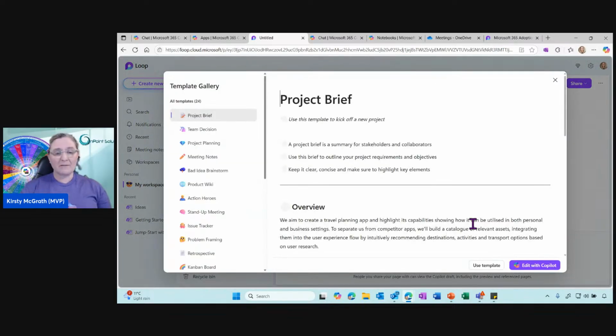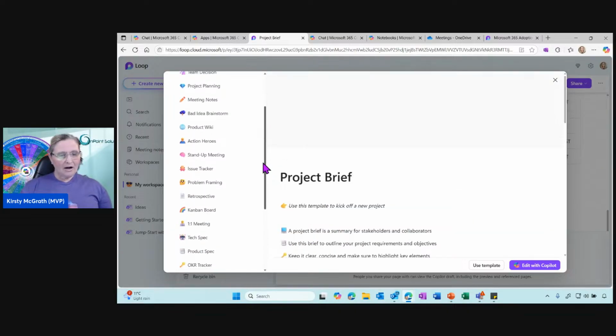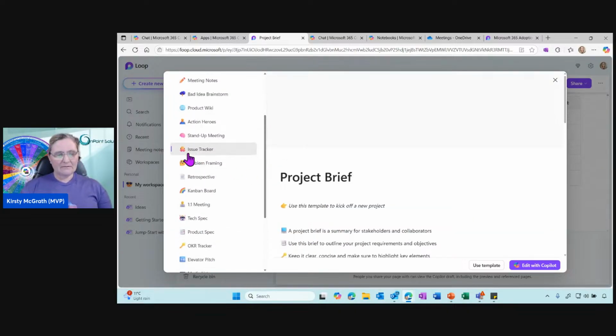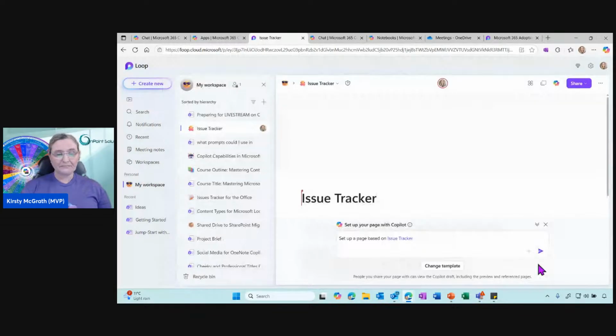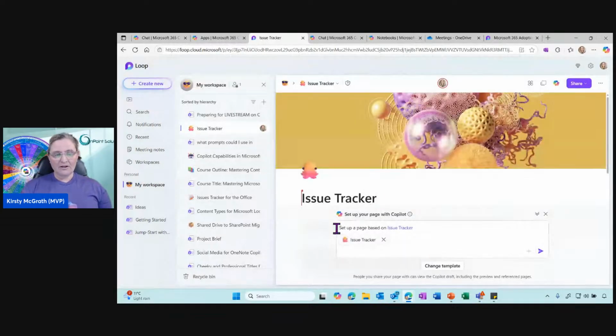So let's go. What are the types of templates? I can use Copilot to create maybe an issues tracker, and I'm going to edit it with Copilot. So I'm starting with a template. Here we go. Set up a page based on the issues tracker, and maybe it's for a Windows 11 project.